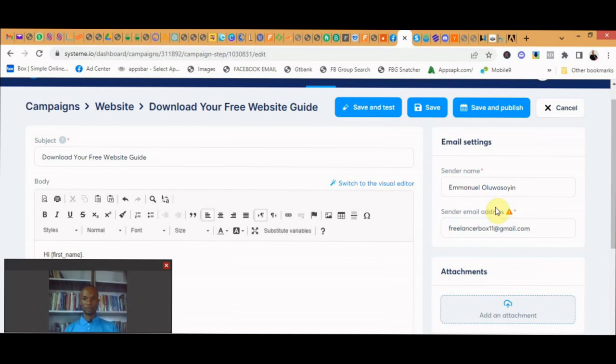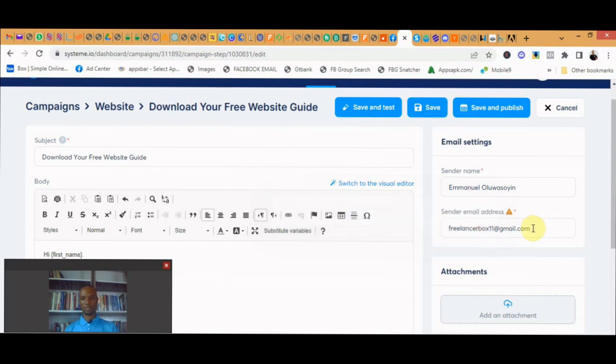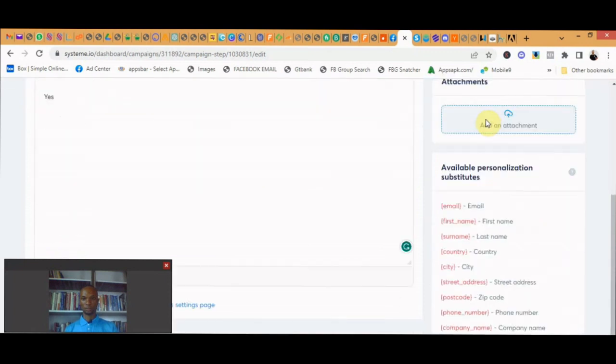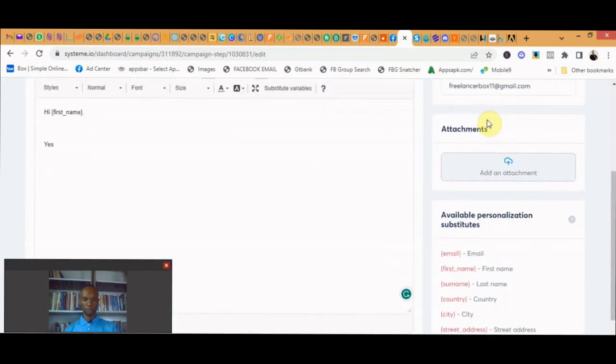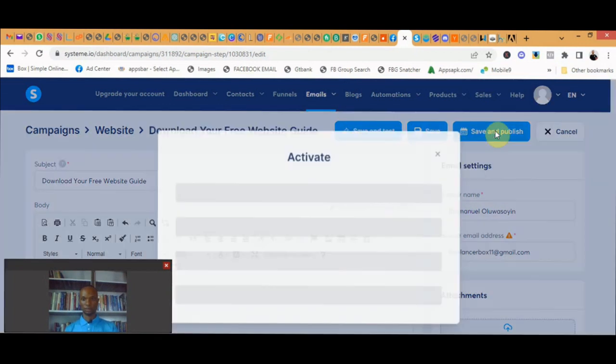And there's something you can see, there's a yellow caution here at the email side. That is saying this domain name is not authenticated. Now it's better if you have a domain name to use to send your emails. So that's why it's bringing that, so that you can have a good delivery rate. So once you are done, just save and then publish.